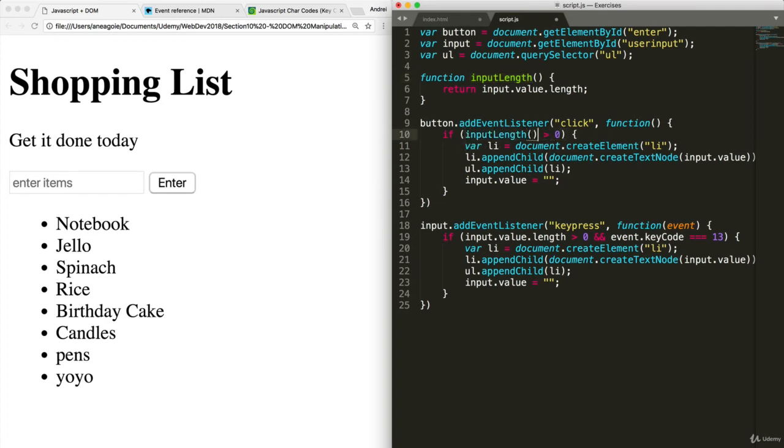So now, again, we've extracted that out, so we can just say input length, run that function. Whatever it returns, is it greater than 0? And we'll do the same over here as well. Now that is a minor change, but now we have something that we can use everywhere, anytime we create a new event listener. What else can we clean up?